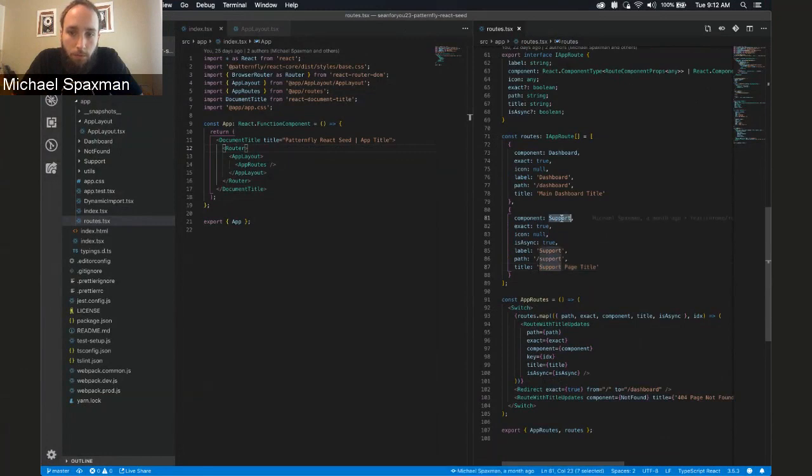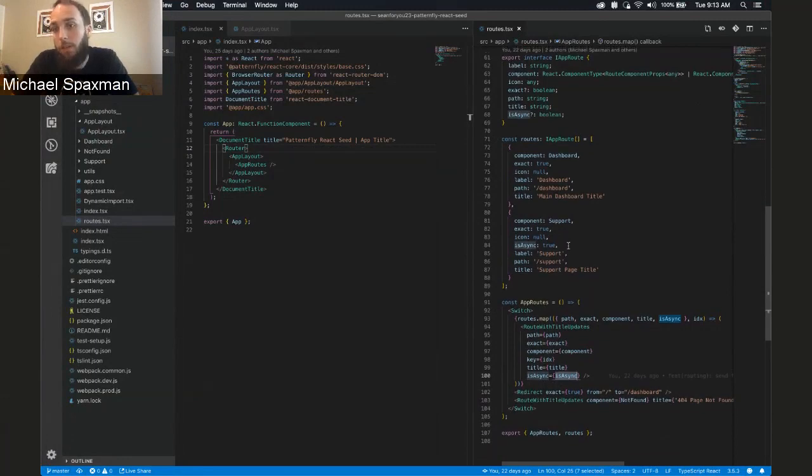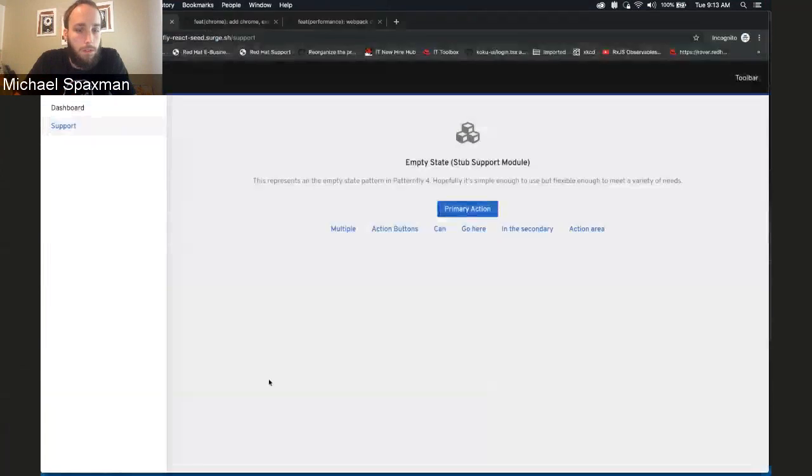And so if we look at the support route specifically, this one's interesting because it follows a different path in the code. But basically, it's an async route, which has the benefit of not pulling in all of the JavaScript and all of the CSS and any other assets that are needed for that route on load of the application. So basically, you don't get any of this support stuff until you actually go to the support route.